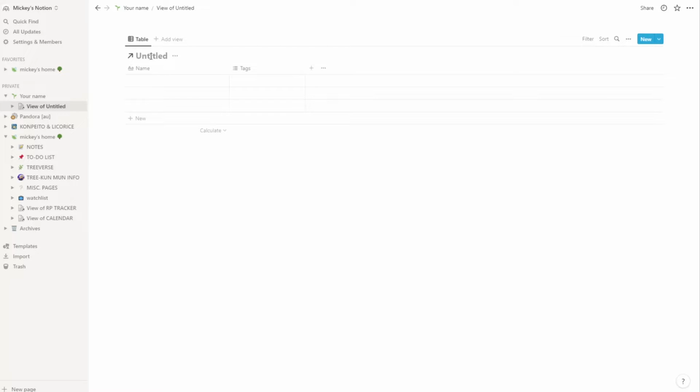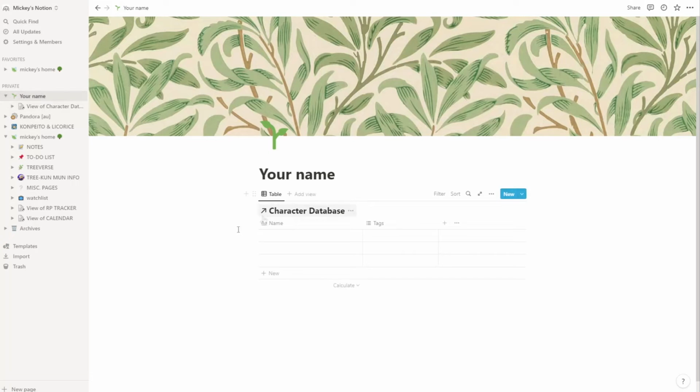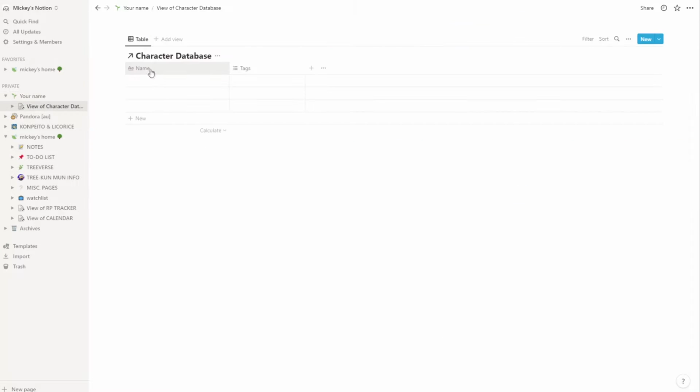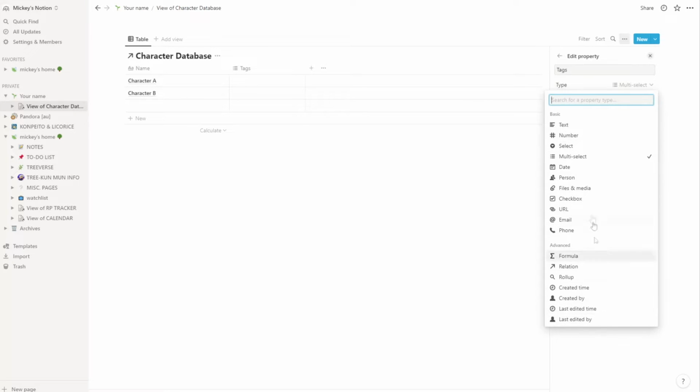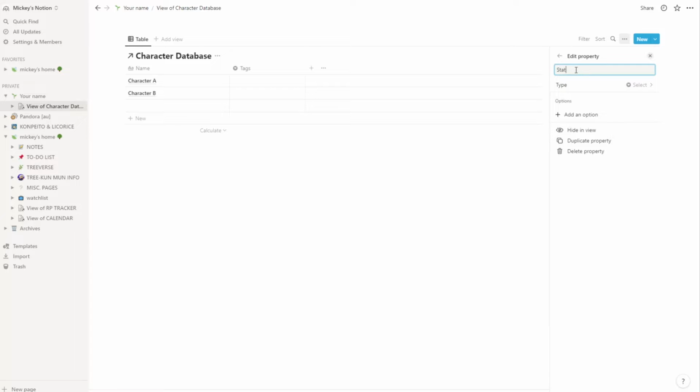Give it a name. And ta-da! Now let's add character information. Write your character's names under the header, and we can add new properties by clicking on the plus button and editing it there. I like to add a status property, and you can drag it around where you want it.